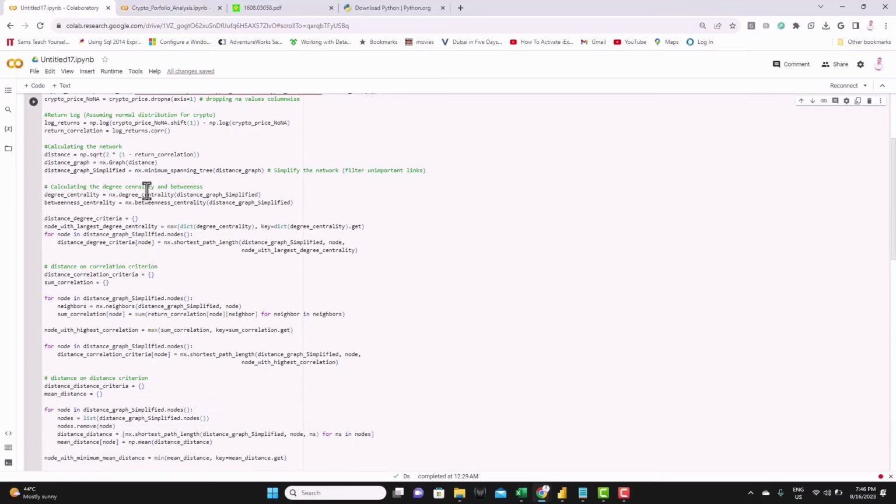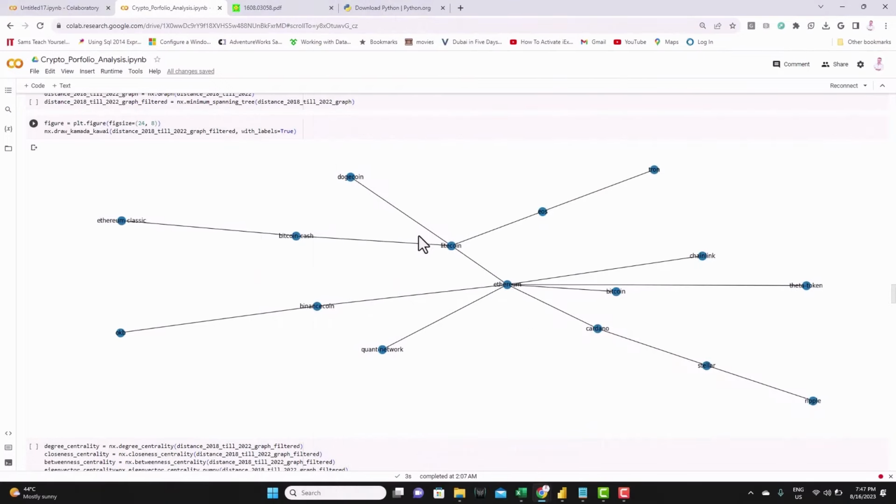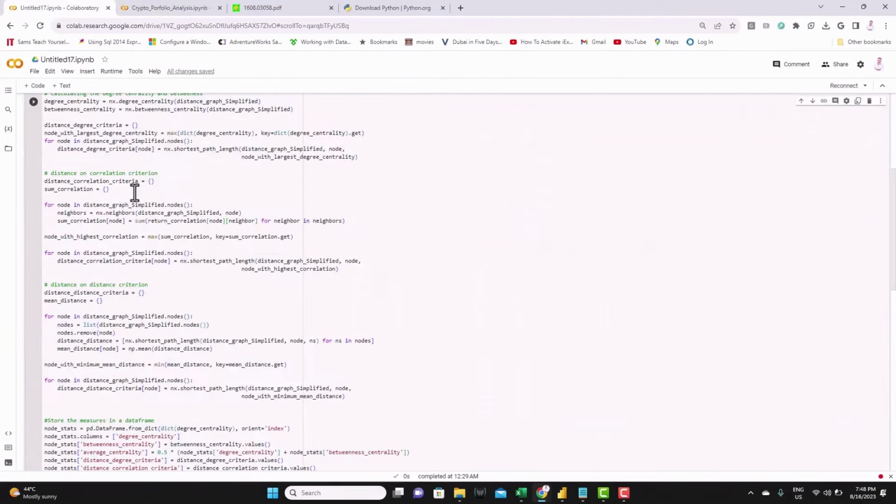The next part here, we calculate the degree centrality and the betweenness. If you want to understand more about them, you can go through the paper. It's shared in the description. However, the centrality measure is trying to find the central coins that influence the other coins, and by eyeballing this graph, we can see here we have Litecoin and Ethereum. Let's go back to the code.